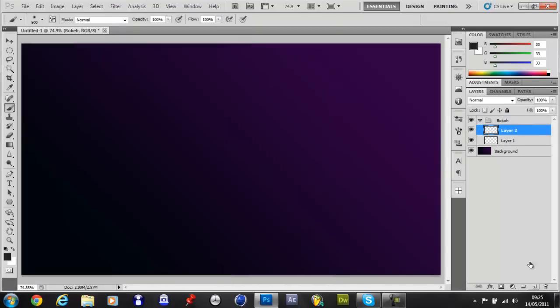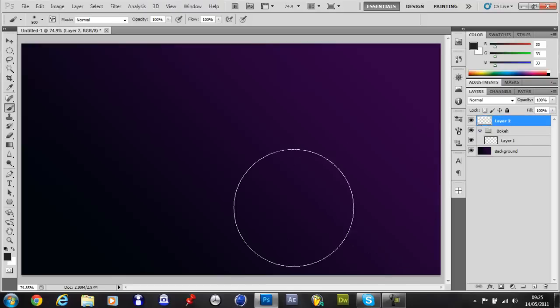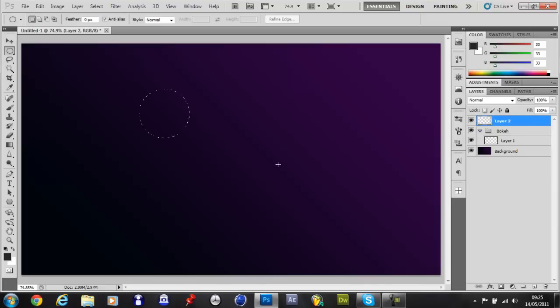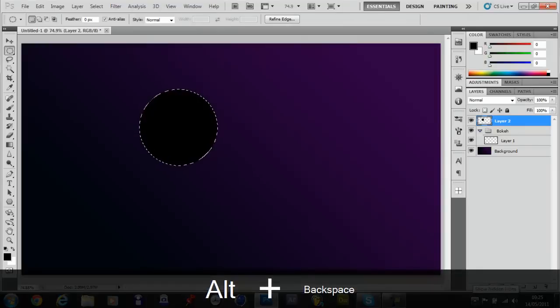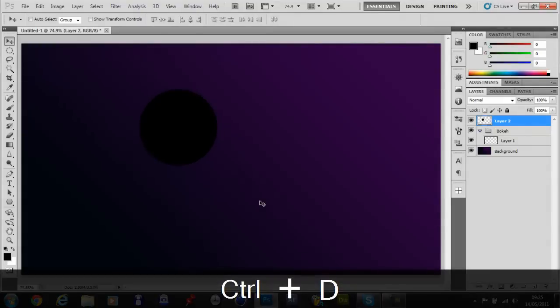You want to make a new layer, and you want to put that above the bokeh layer, and you want to get your elliptical marquee tool. You want to drag out somewhere between here. Press D to default your foreground color and background color. So D on your keyboard. Hold down Alt and press Backspace, then hold down Control and press D to deselect.